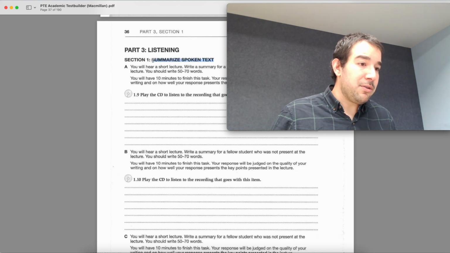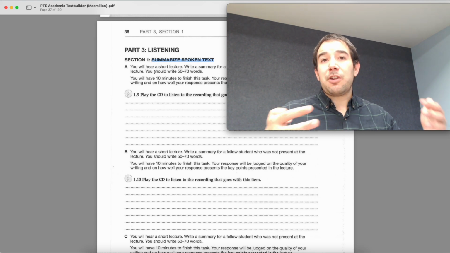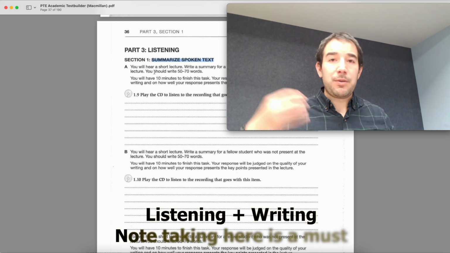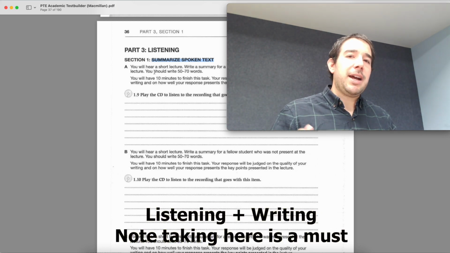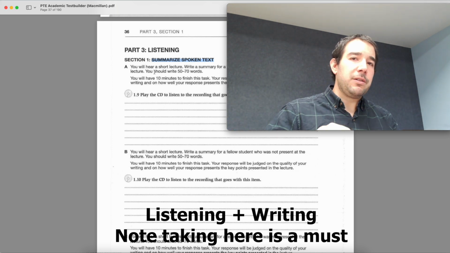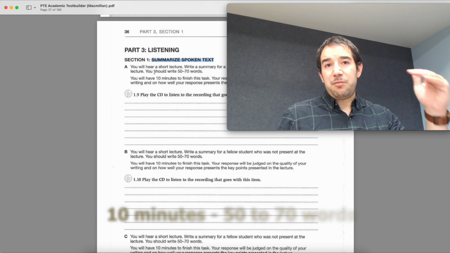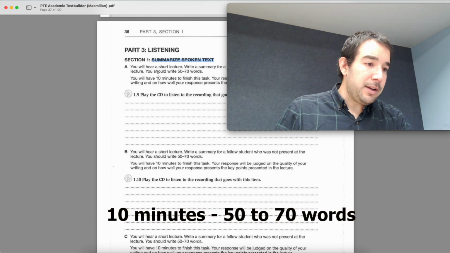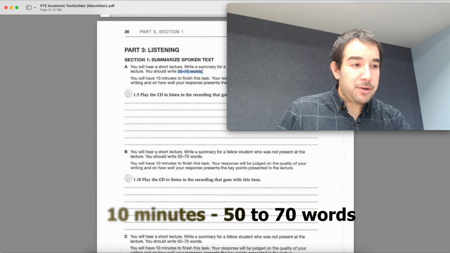This one is called Summarize Spoken Text. This is one of those tasks that combines different bands because you are listening, you'll be taking notes, and then you're writing a summary. So now you're combining your listening skills with your writing skills. And this is one of those questions that also gives you lots of points. And for this one, you're gonna have 10 minutes again, and you should write about 50 to 70 words.